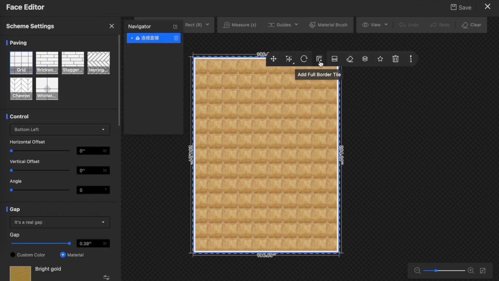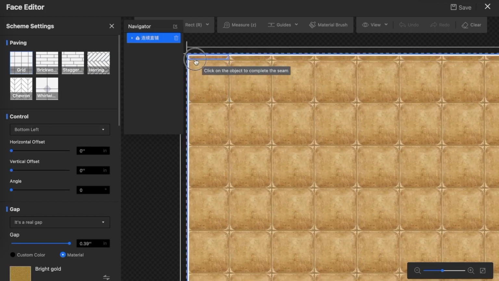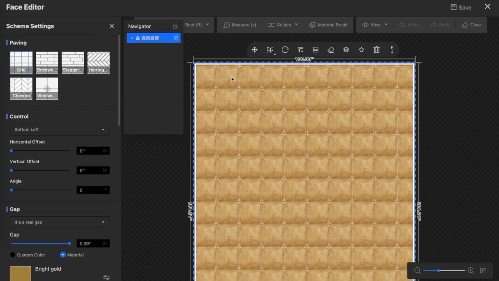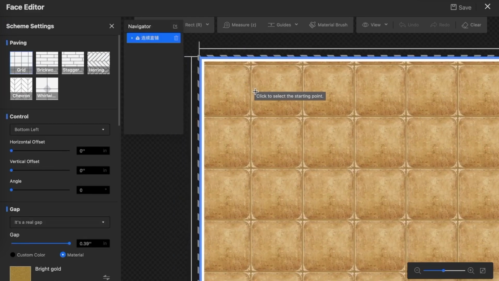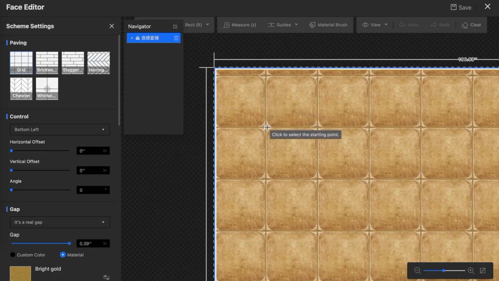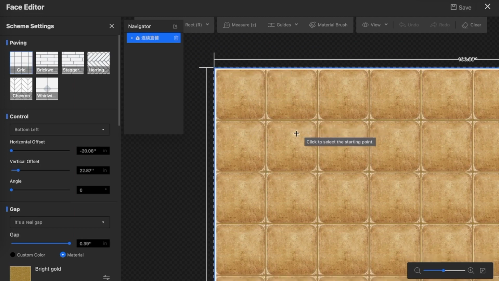But here you can first go to grid snapping. This is where you can align your tiles. So if you choose manual snapping, you should click on the intersection of the line, and then click on where you would like to be snapped to.